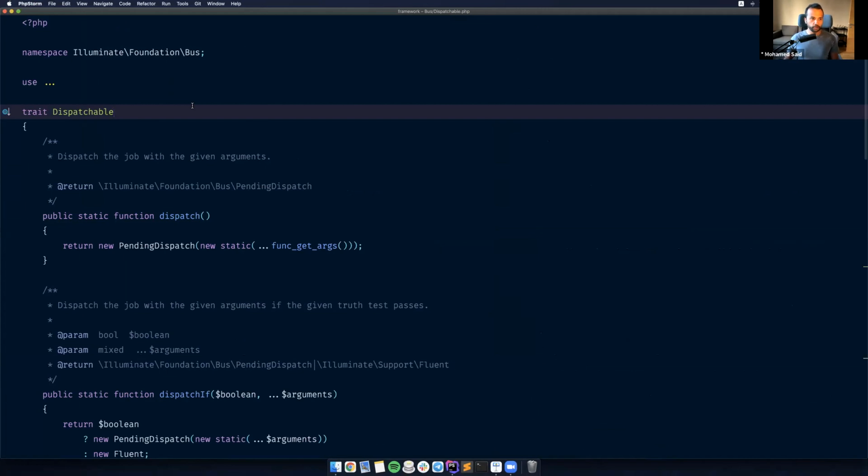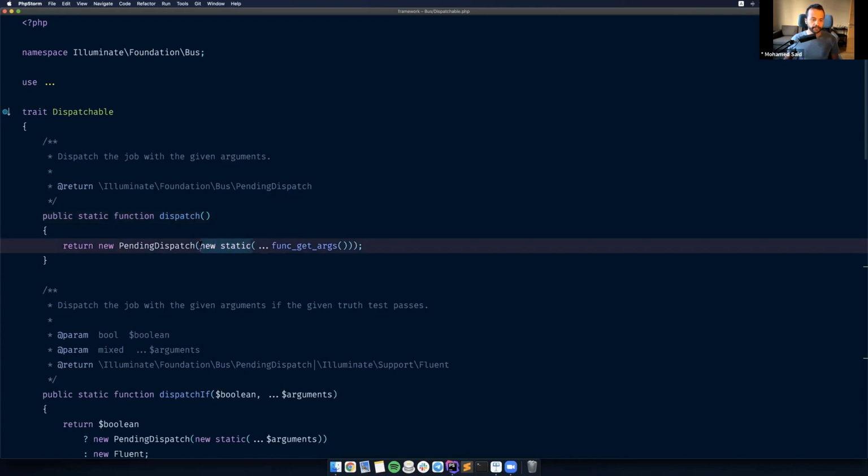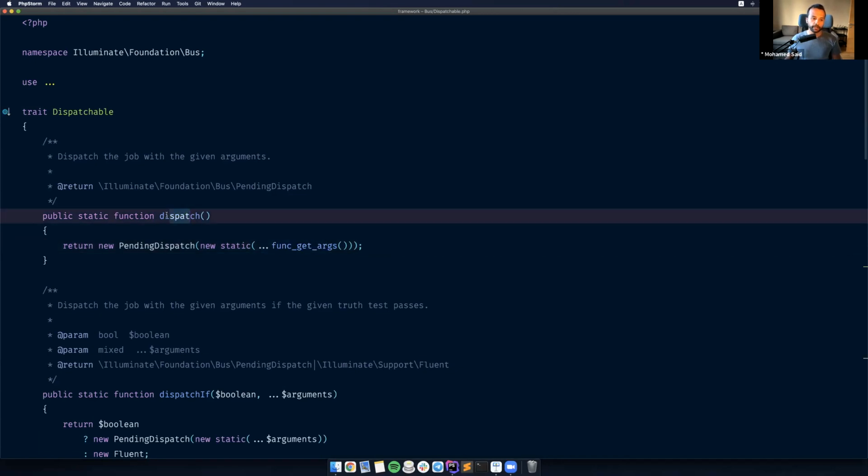And let's start by looking at the Dispatchable trait. This trait is used inside every job that is generated using the php artisan make:job command when you create a new job in your application. And this is the static helper method that I explained to you in the presentation. When calling this dispatch helper, Laravel is going to create an instance of the job that you want to dispatch, which in our case is the DeploySite job, and pass any constructor arguments from the arguments that you pass to the dispatch method.